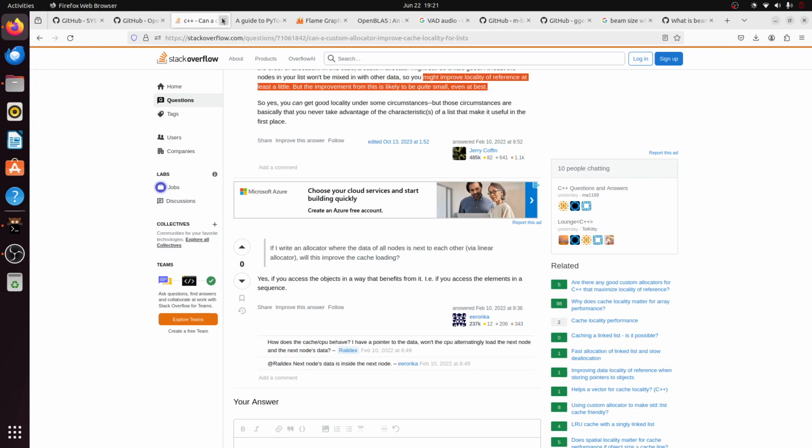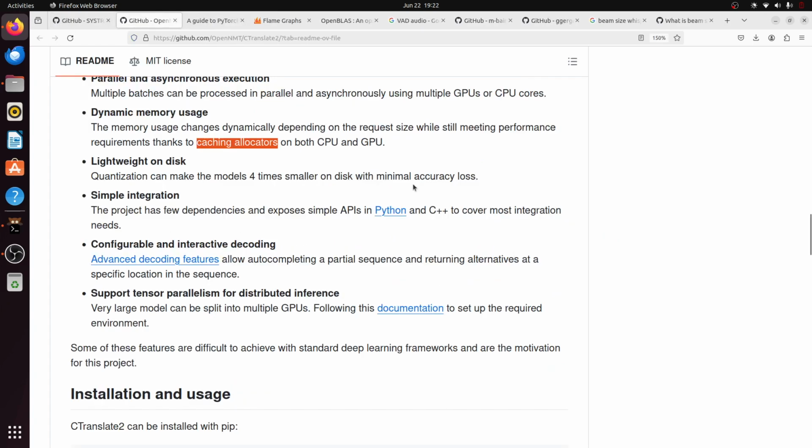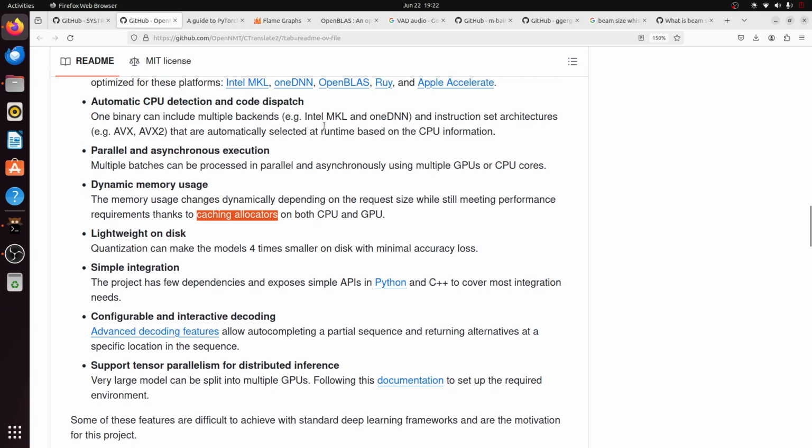Yeah, alright, so let's keep going forward. There's a thing called a caching allocator that helps to mitigate latency. So dynamic memory usage is enabled by these caching allocators.